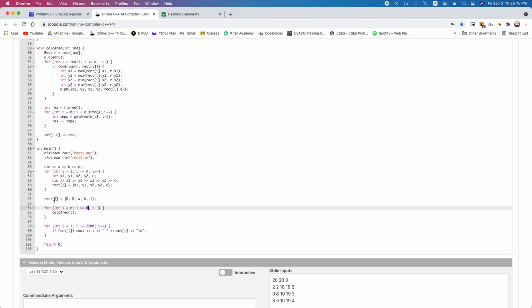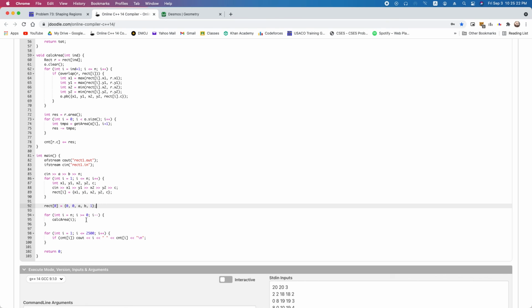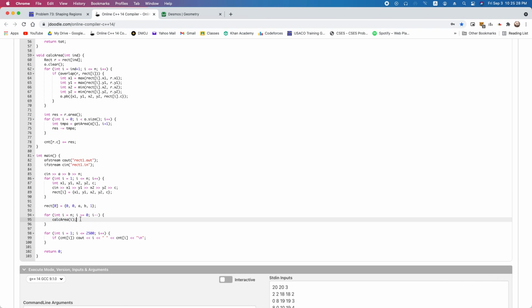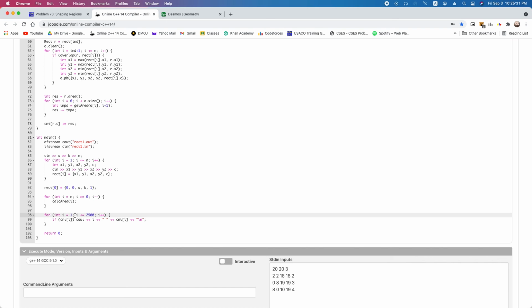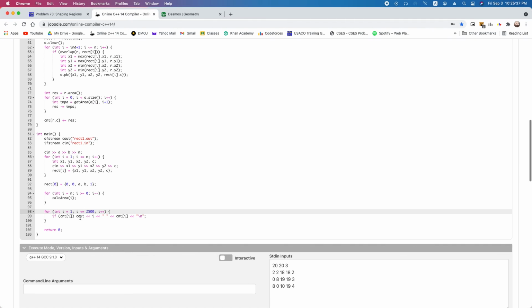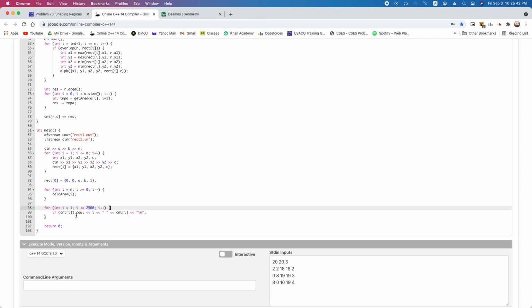And here, this rectangle 0 will represent the main paper. So here we still do the same thing, basically find everything that overlaps this main paper, and then also calculate the area for that. Then we loop through all of the colors that we have. So here I said that the maximum color is 2500, so we will loop all the way there, starting at 1 to 2500. And so we don't need to print out the colors that aren't showing. So we will print these out only if there's at least one unit of this color showing on the paper. Then we will print out what color this is, and then the total area of this color that is showing.